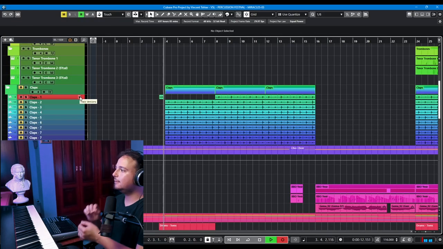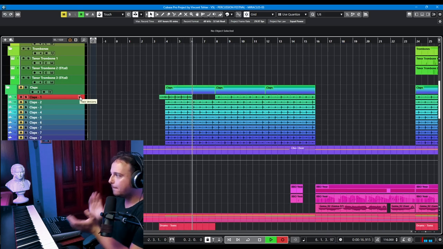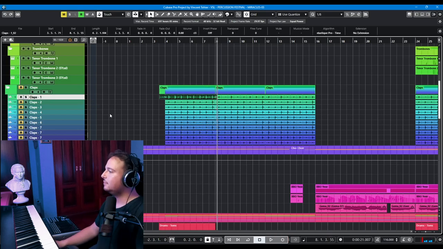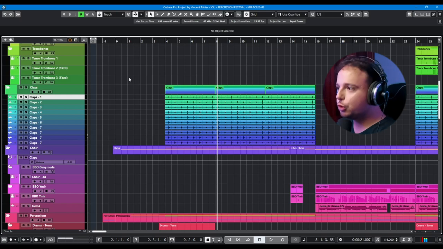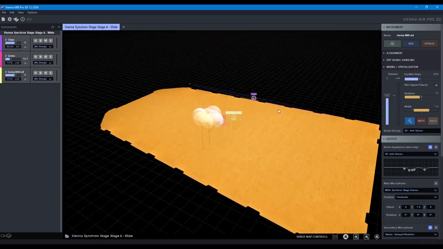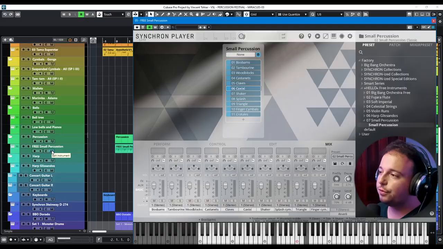Oh yes, and I recorded myself clapping my hands, you know, to make it sound more pop, more indie, you know? So I did a few takes, overlaid them to give the illusion that there was a group of people clapping, and put it all in MIR Pro 3D Synchron Stage Vienna. I also used the free small percussion, which I really like, because they're free, for the shakers, the kashishi, and the triangle.